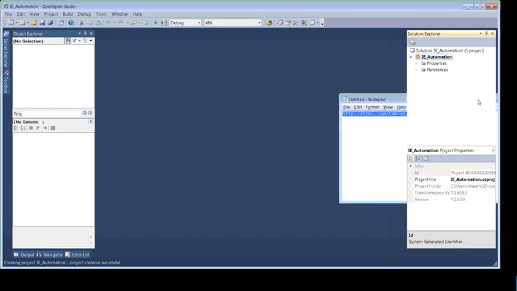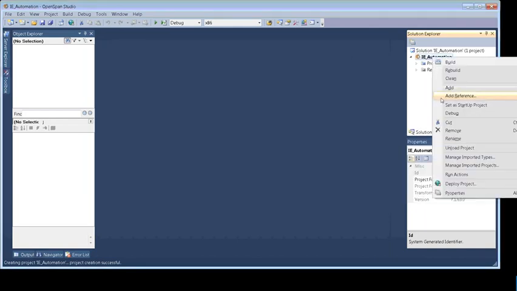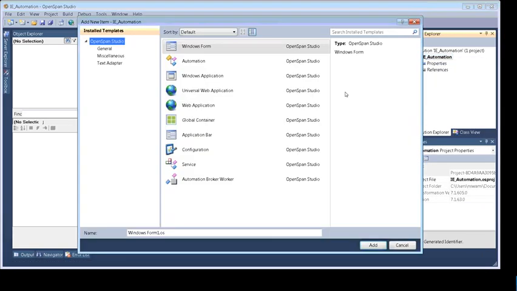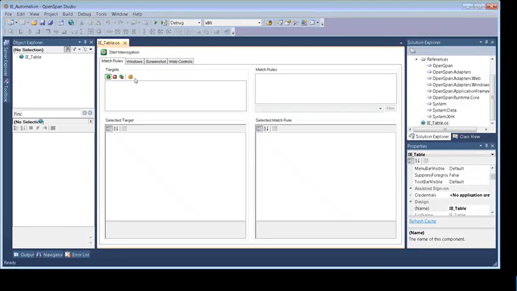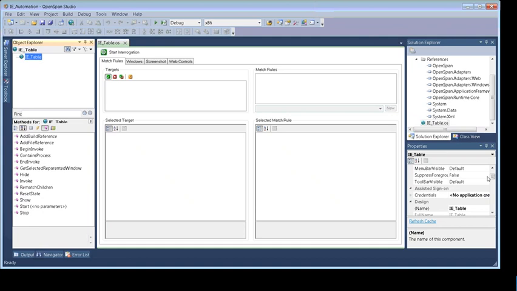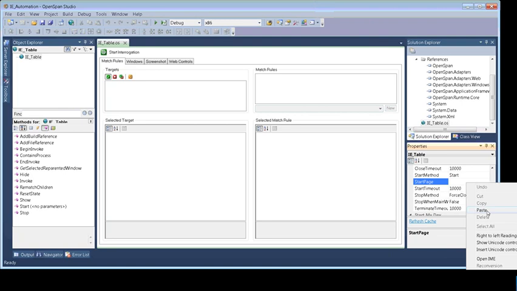Copy the URL. Right click on your project and add the web application adapter. Name it IE table, or you can give a meaningful name as per your requirements. Click on add. Select your IE adapter, go to the start page property, and enter your URL.